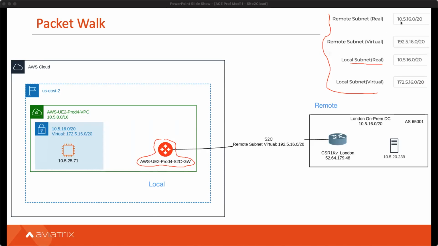Now, the remote real is also the easiest to understand, because now we're looking at the on-prem side, also the overlapping or the challenging. The real address is 10.5.16.0. You can think about real as the address before any NATing comes into the picture. So the local real and the remote real are overlapping, as we have expected.